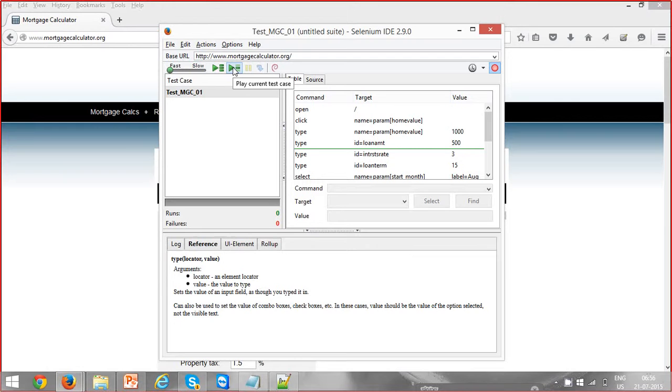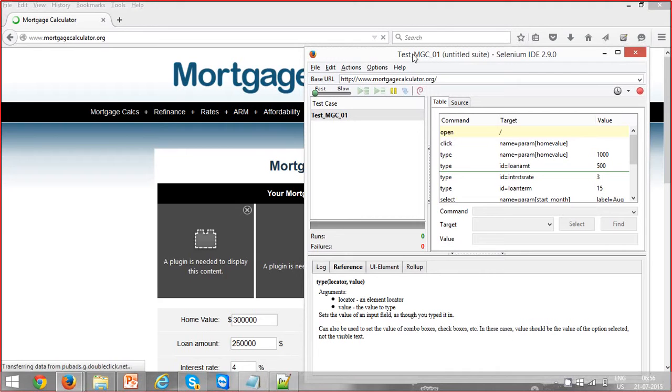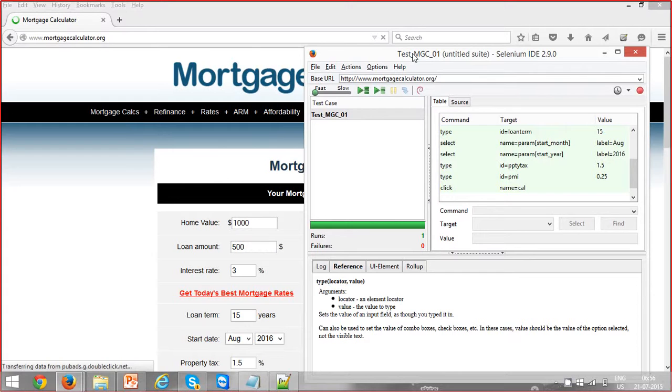Just click on this one, play current test case. So it's going to run it. Now it has executed the test case very fast, so it's very difficult to see how fast it is executed. If you want to see the test case executing slowly, this is the option, you have to move it towards slow. How slow you want to execute or how fast you want to execute, you can choose the position and then click it again.